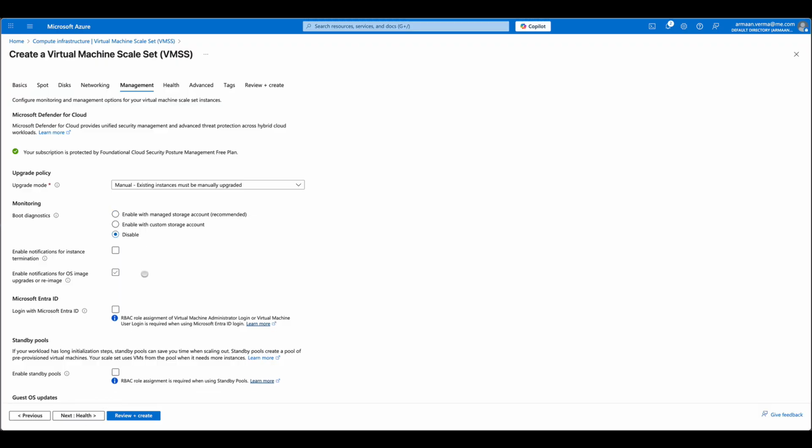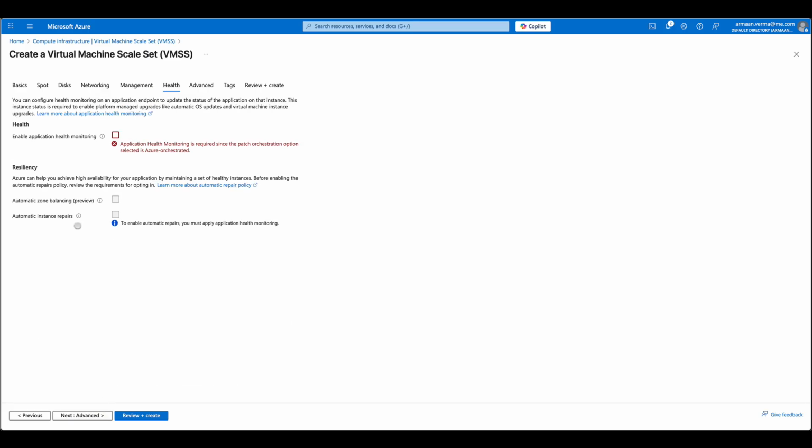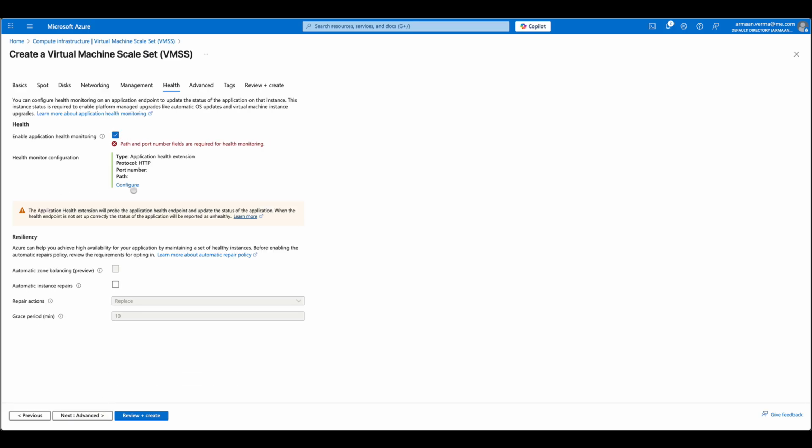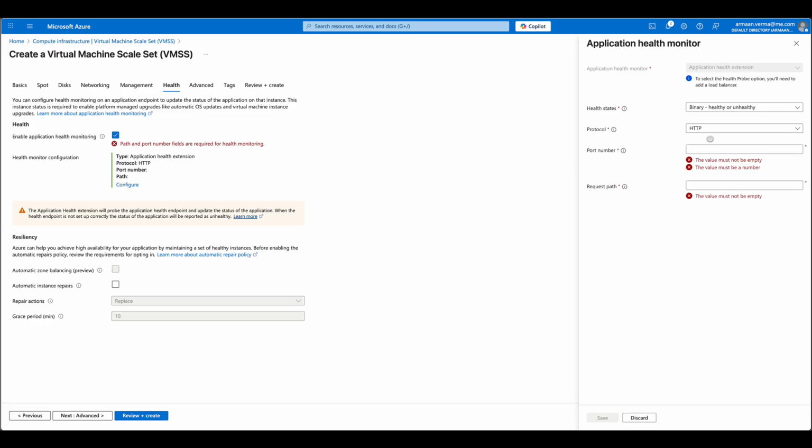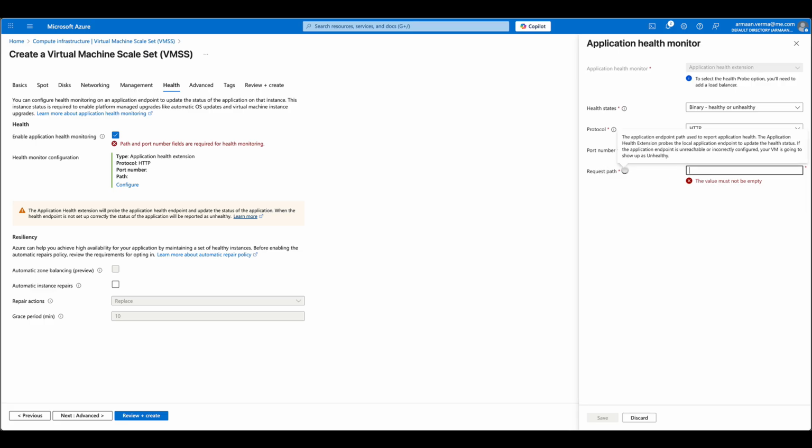So boot diagnostic will disable it. We don't want anything. And click on health. Health monitoring is required, so it will continue to monitor the health for the resources. And this is protocol for port number HTTP. So we will continue here, and we will say port number is 80 for HTTP, and the path that you can say is the endpoint for the resource.